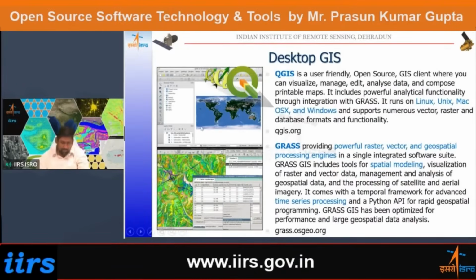Now I'll give you some brief about some of the common softwares. One is QGIS, as I told you. QGIS is a user-friendly open source GIS client where you can visualize, manage, edit, analyze data, and compose printable maps. You can make very nice maps in QGIS. It includes powerful analytical functionality through integration with Saga and GRASS. So what it has done is it has become so popular that it has taken functionalities from other popular softwares also. Powerful softwares like Saga and GRASS, these are also very powerful softwares. So what QGIS is doing, it is borrowing some of the functions from these softwares.